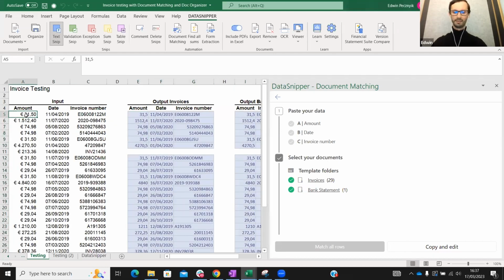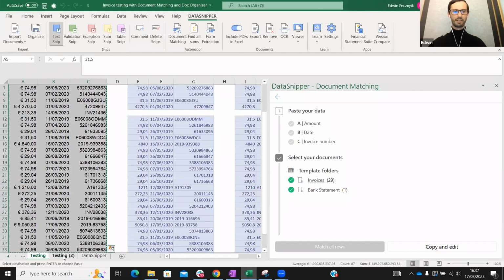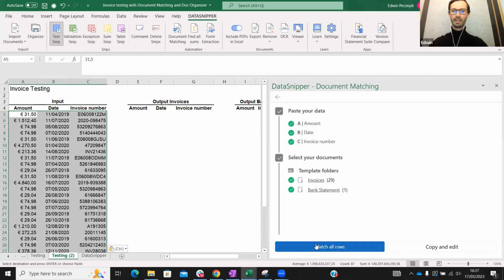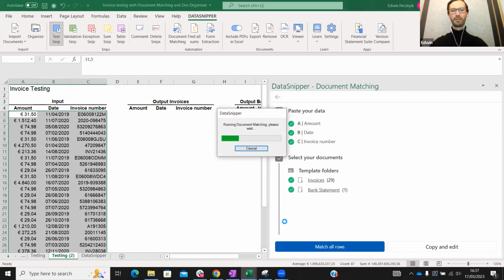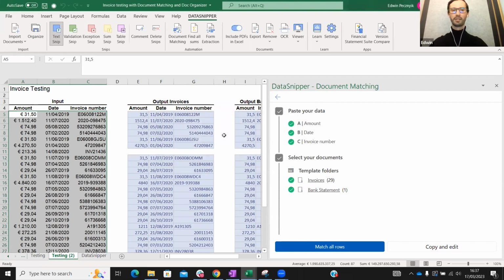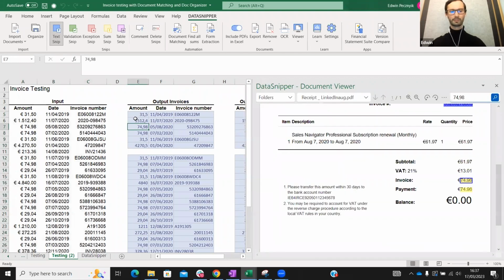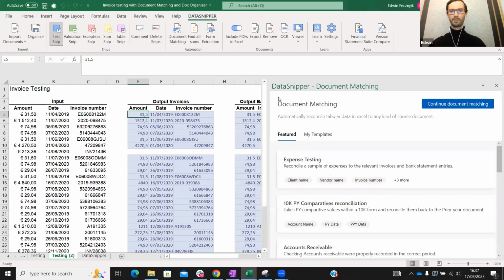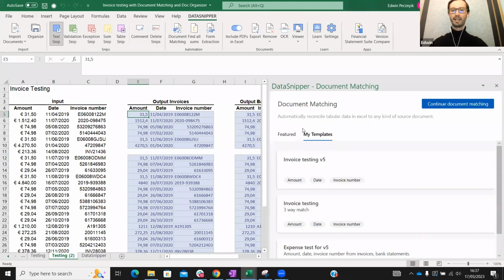Now let's see. So I will just copy and paste my input data here. And I just need to click on Match All Rows. And document matching will run with the same configuration as we set in the previous example. And basically, these are the manual document matching steps that are new in version 5. And also, this is the feature of My Templates.